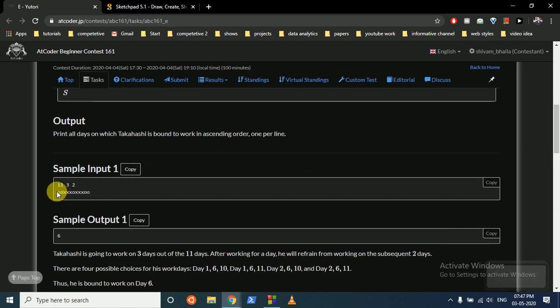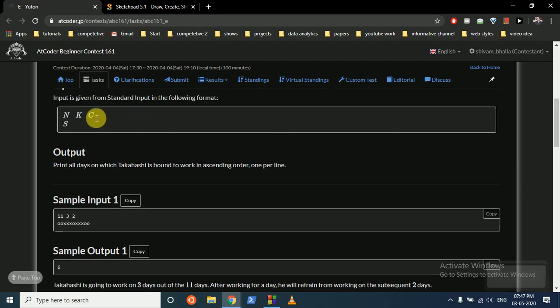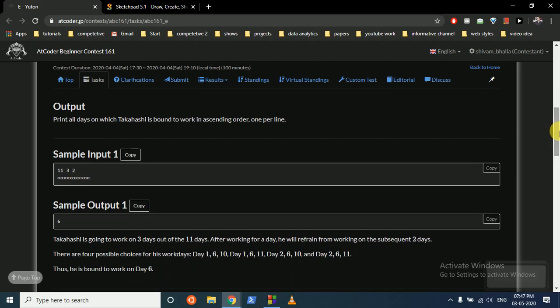As you can see, there are 11 days, and 0 means that Takahashi can work on that day. He just has to work on 3 days. After working for one day, he will not work for 2 days. So if he works on the first day, he will not work for these 2 days, and because this is also a holiday, he can only work on this day again. So the possible combination for the 3 days can be the first day, then the sixth day, and the 10th day.